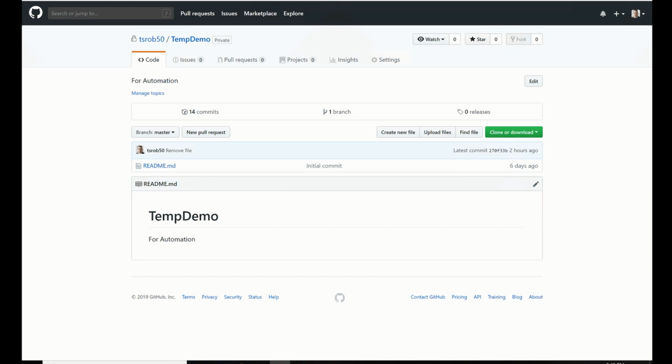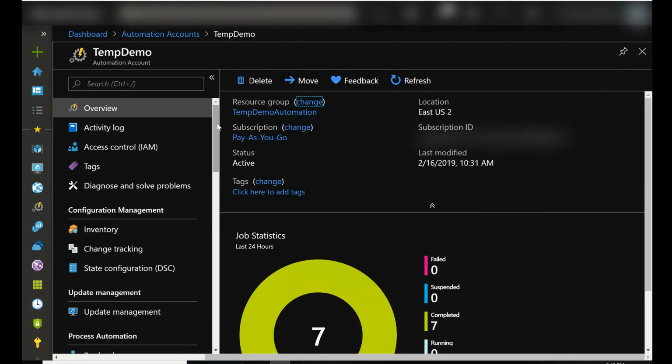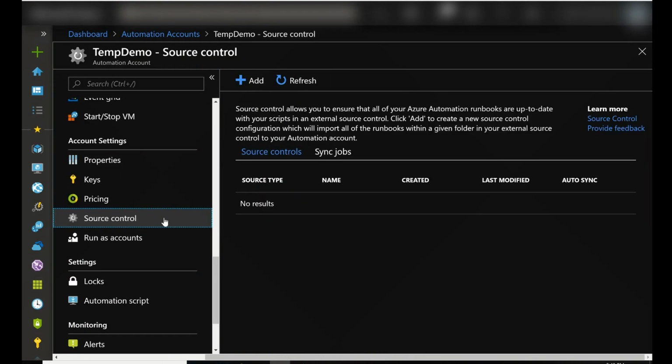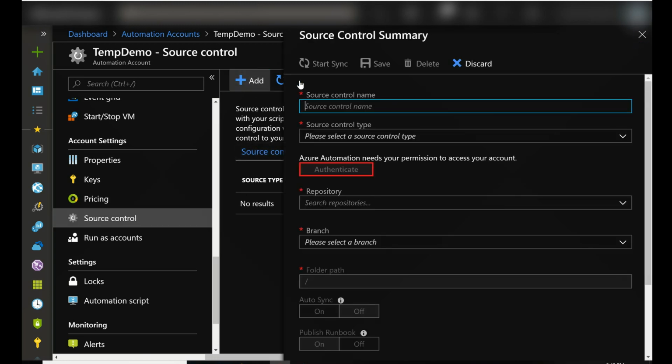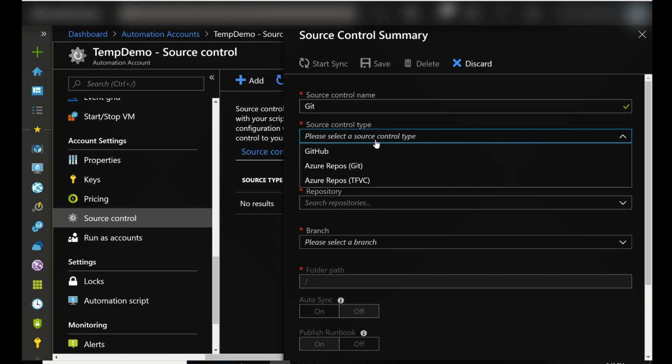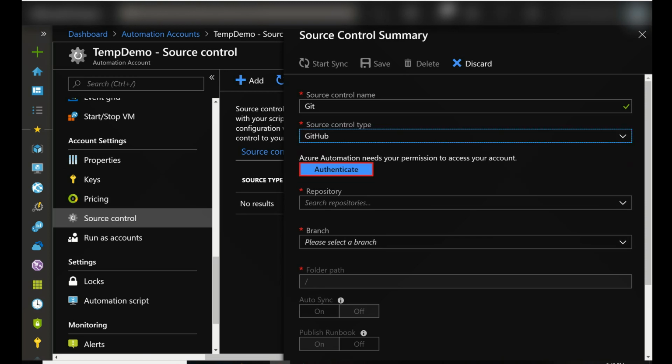I'm going to start by going into my automation account, and we're going to go down to source control. I bet you probably could have figured that out. I am going to add source control. So I'm going to name this Git, and under source control type, I have three options. I can do a GitHub, or I can do Azure Repos, which is based on Git, or Azure Repos based on Team Foundation Server. I'm going to select GitHub, and it's going to ask me to authenticate.